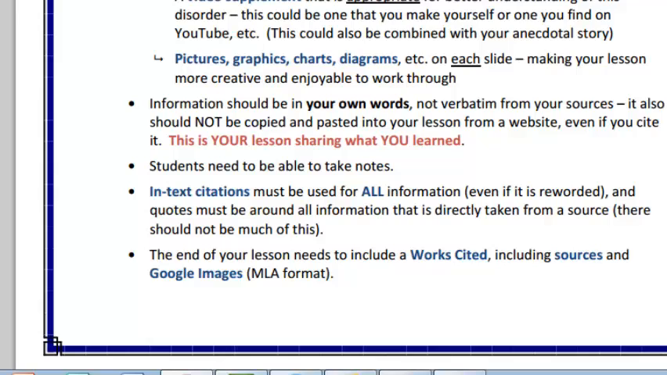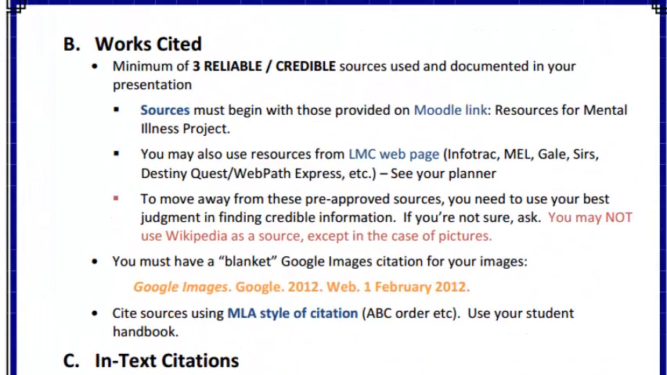At the end of your presentation, there needs to be a works cited, obviously, that includes all the sources that you used, and I'd also like for you to cite Google Images if that's what you're using to find your pictures. On your works cited, I expect to see at least 3 reliable or credible sources, and I have some of those linked up for you already. And they need to be not only on your works cited, but they also need to be the sources that you have actually cited in your presentation.